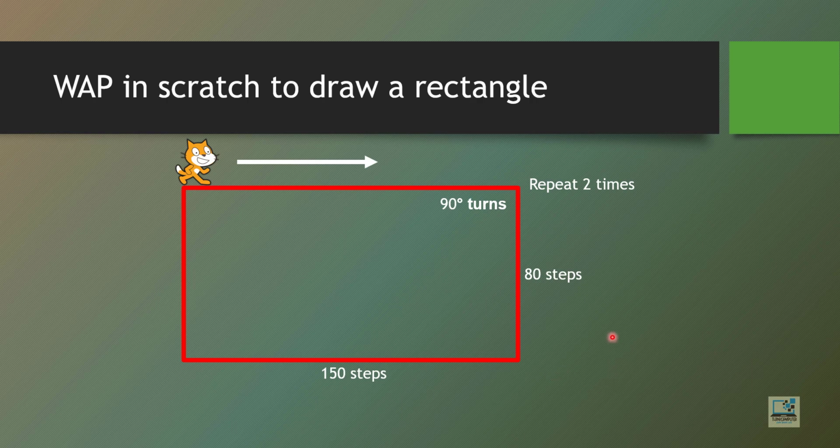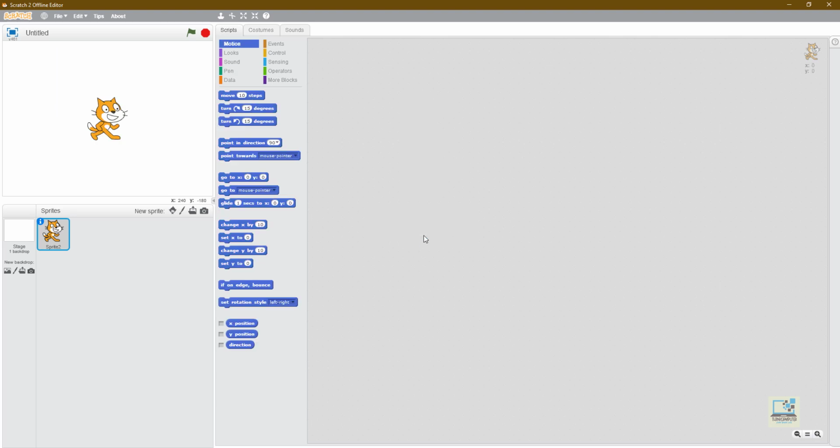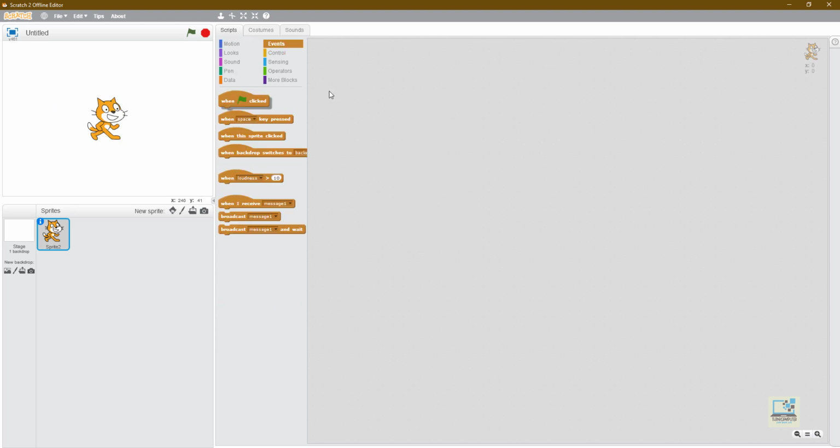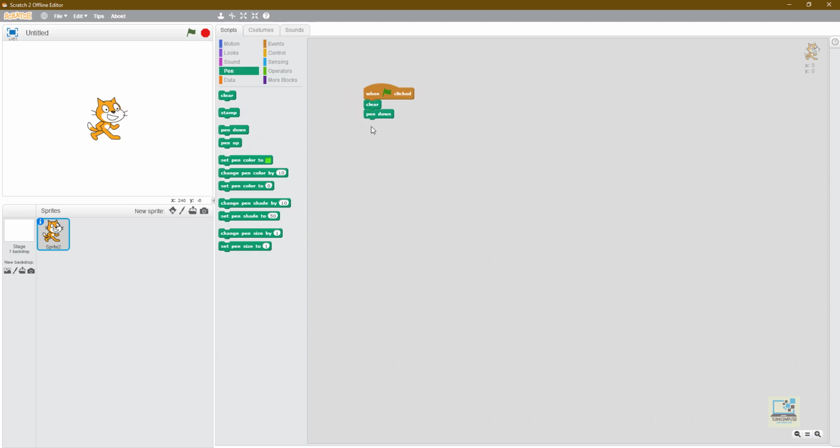So we cannot use repeat 4 in this case, because if we use repeat 4, then it will not be different for the next side, it will be the same, right? But the angle is the same, 90 degrees in all angles. Let's say the sprite is at this position, upper left corner. So I'll make a new file and I will start with when flag clicked, then I will go to the pen block, I will use the clear option, I will use the pen down option, and after that I will use set pen size and I'll make it 5.